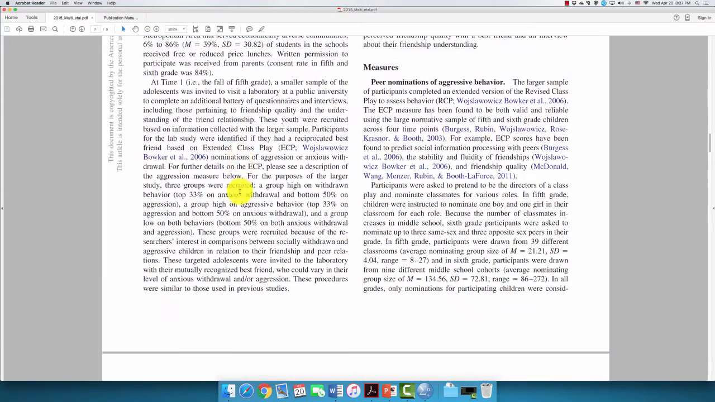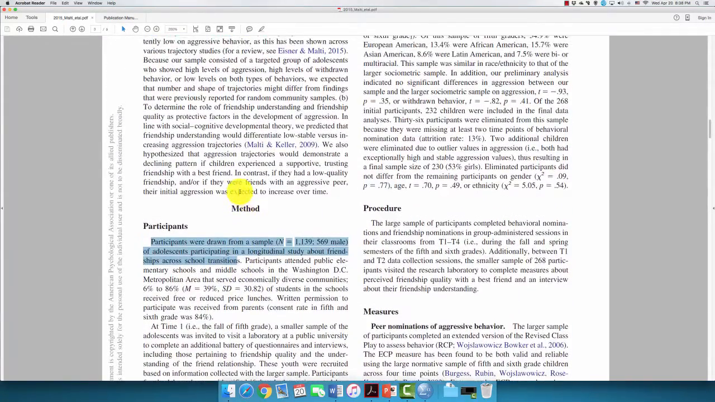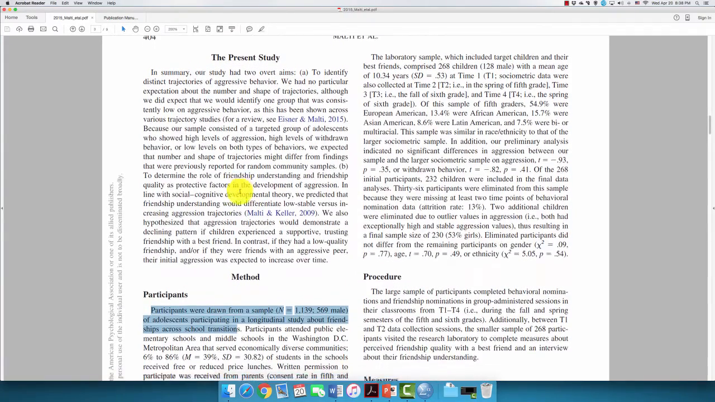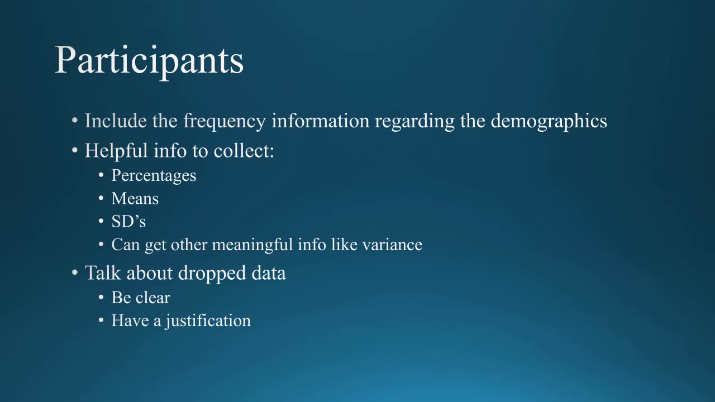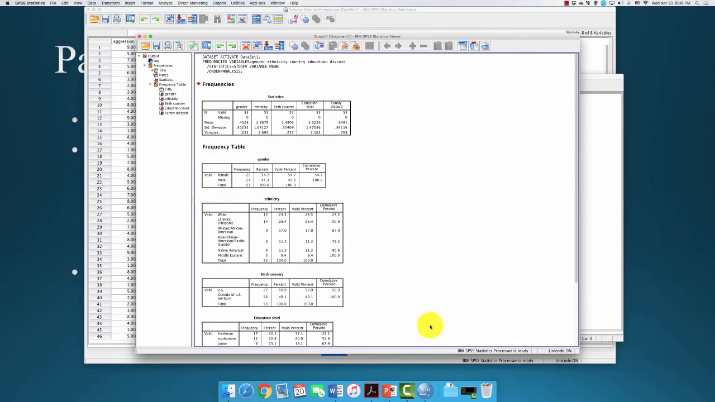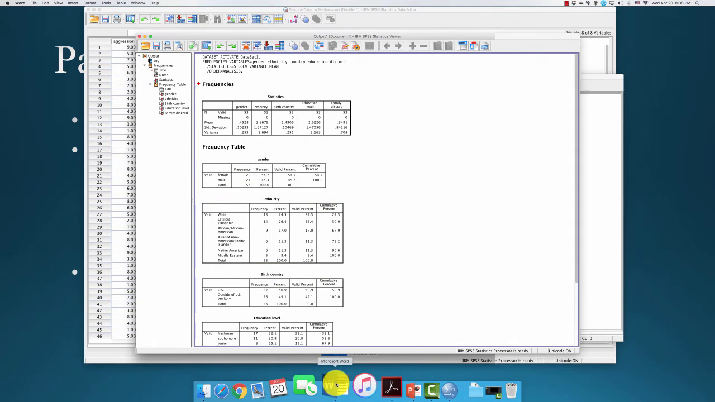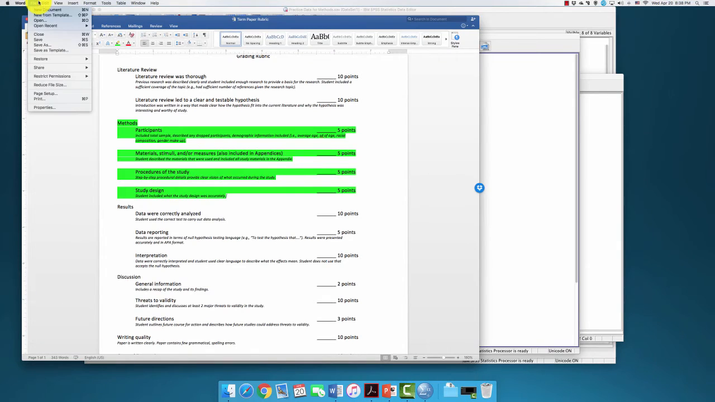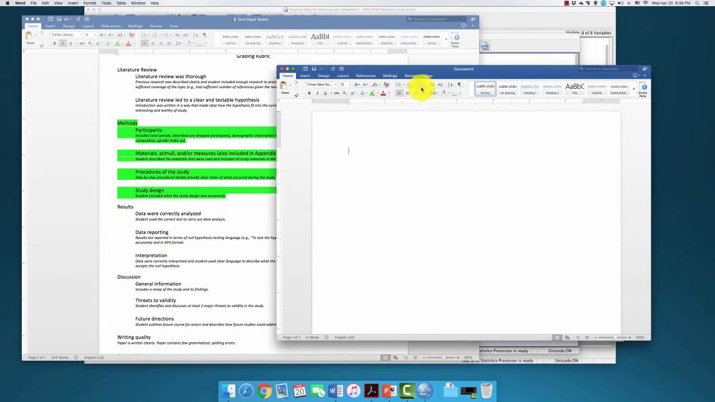So that's an example. I kind of want to show you how I'd write mine up with these fictitious results. So I'm going to open up a new document, make sure it's APA format.